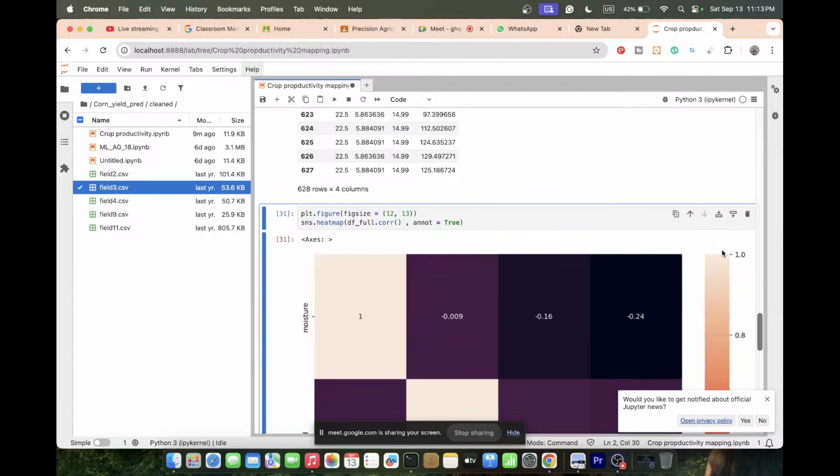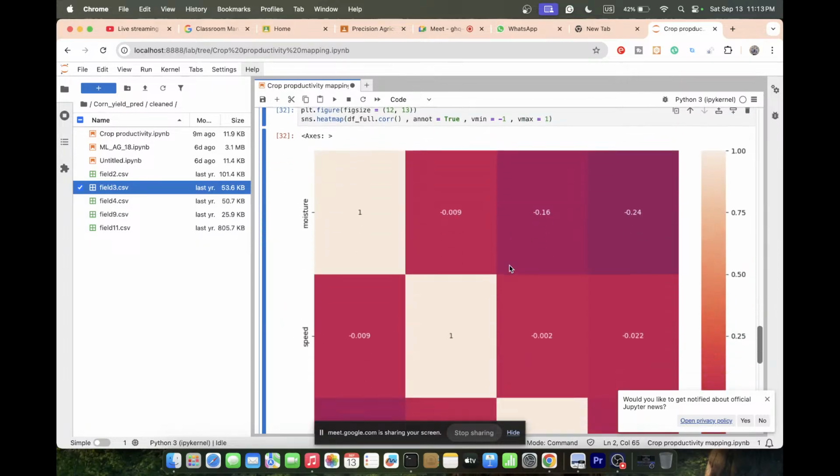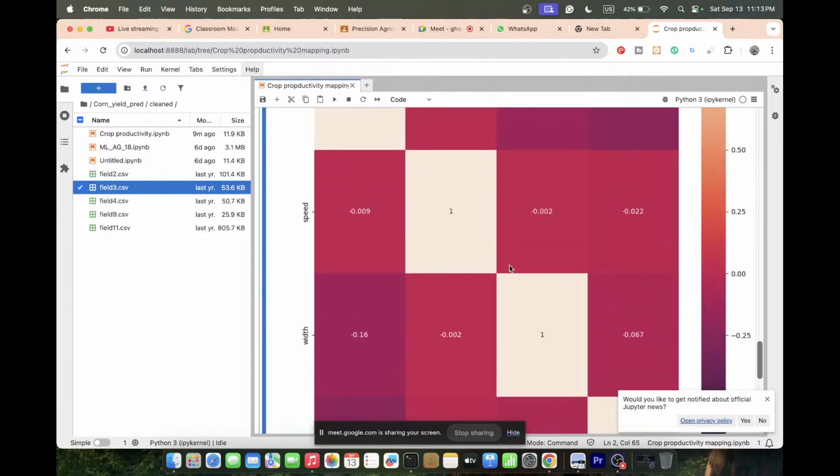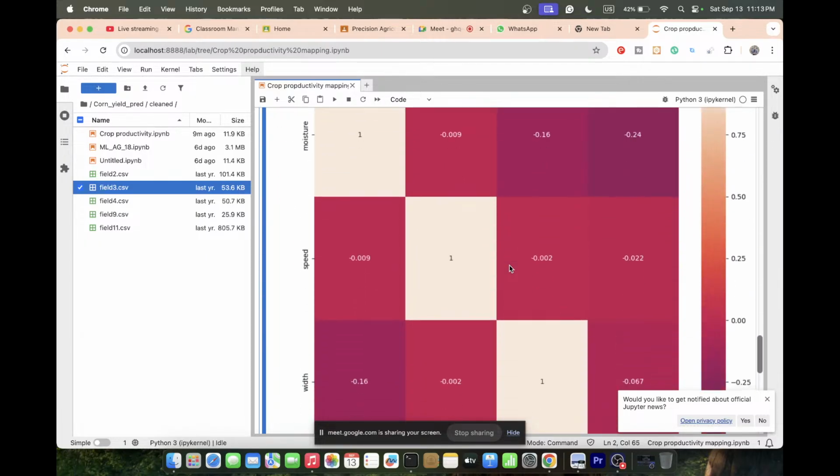As well as if you want, you can also define the minimum and maximum value. So I define suppose vmin equal -1 and vmax equal +1. Run the code. So now it also gets this type of result. You can see we can easily identify. Okay, so this is the correlation matrix we generated for our variables.